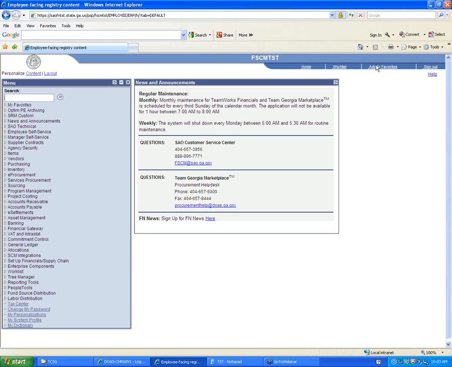So hopefully you guys have taken the online training class for Pcard Reconciliation and Approval. If you have not done that, you should get signed up for that. You can contact your procurement department and they can get you set up in what's called the LMS to go in and take the Pcard Reconciliation and Approval online class. Also, I wanted to show you where you can find the quick reference guides for Pcard Reconciliation and Approval on the DOAS website.